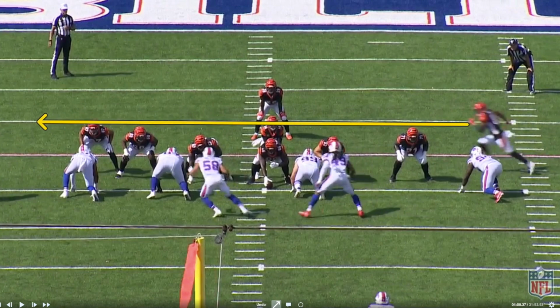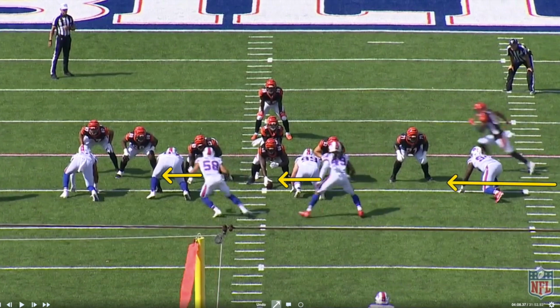And think about it this way. As this receiver comes all the way across the formation, that is adding another gap to the left side of the screen here. So what ends up having to happen is you're going to have these linebackers all bump down a gap. And you're going to see Siran Neal, the nickel, who was on that receiver, he's going to bump down a gap as well.